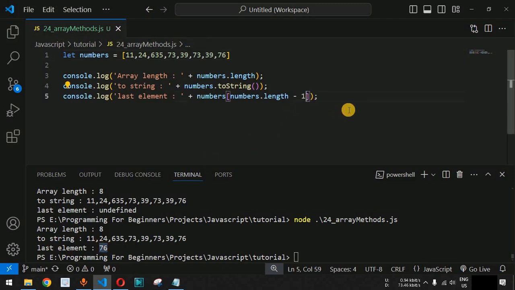In order to get the second last number, we can simply do length -2. So when we save this file now and try running this code, as you can see, 39, that is the second last number, is now getting accessed. So guys, in this way you can access the different elements of the array based on the project requirements.